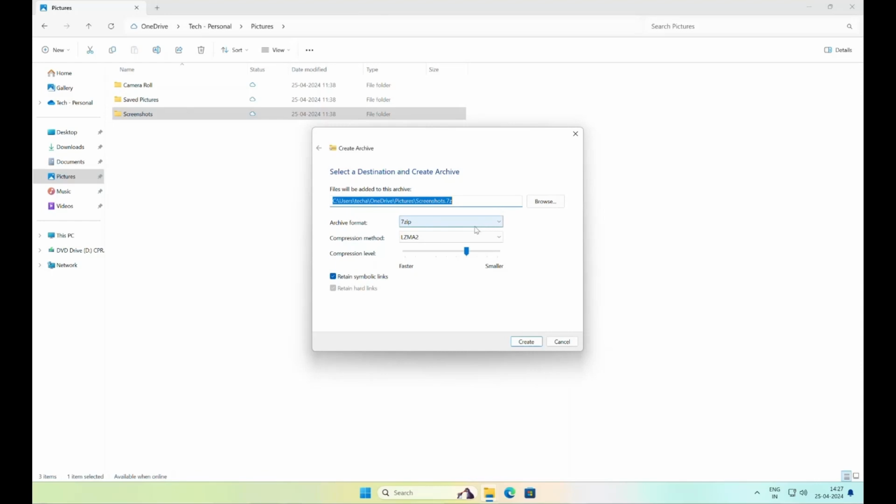Here you can see different versions of archiving formats like 7zip, tar, zip, and here you can also choose from the available compression methods like store. There are so many, and for tar also you can see many different compression methods, and also you can control the compression level, from a much smaller compression to a much faster level of compression. So this is a very nice feature which has been added in the upcoming Windows 11 24H2 version.